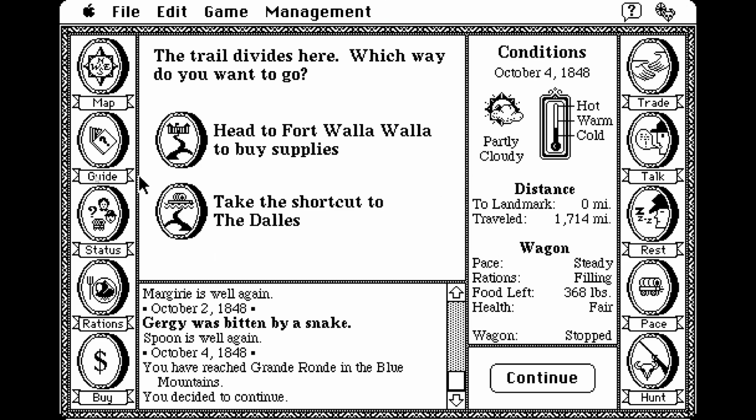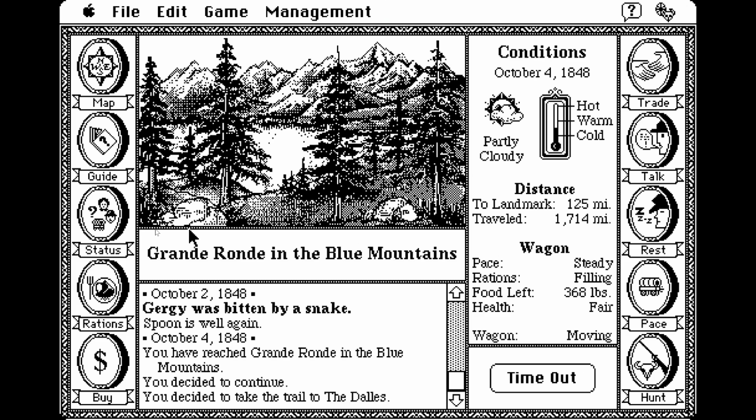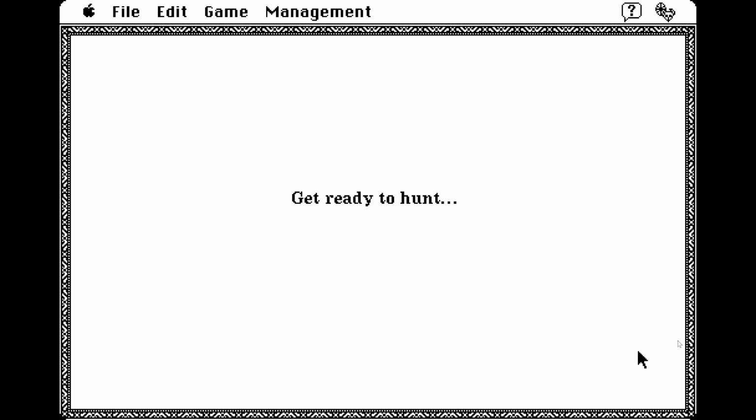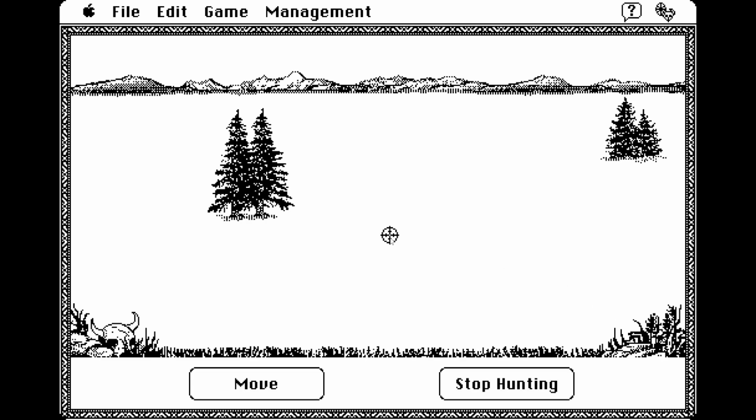I'm antsy. Let's take the shortcut. We're getting close, guys. I mean, look at the map here. Look at how close we are to Oregon. We gotta go hunting, though. We might run out of food. We don't want to do that.